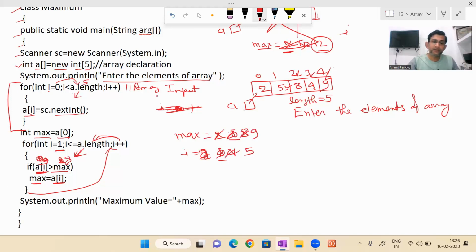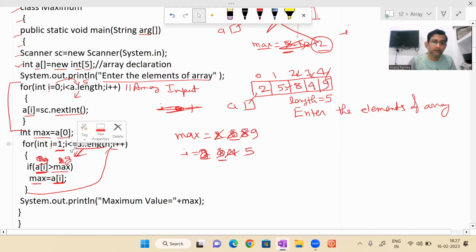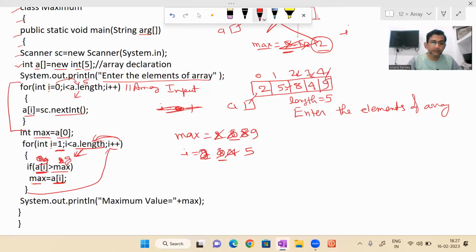Then i plus plus, i will be 5. This condition is false. Control will go outside the loop. This equal to will not be here, students. This equal to will not be here. It is i less than only, not equal to. This mistake I have made. So equal to is not here. Then i plus plus, i will be 5, this condition will be false, and control will go outside the loop. And you can see the variable max has the maximum value. I hope it is clear to everyone.